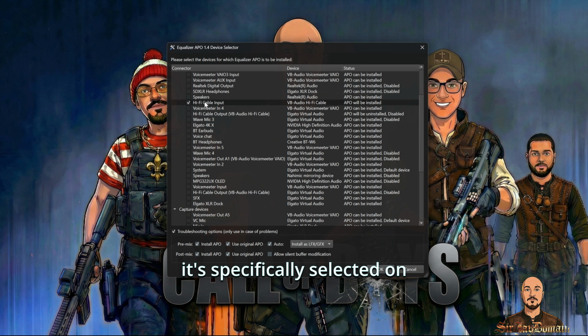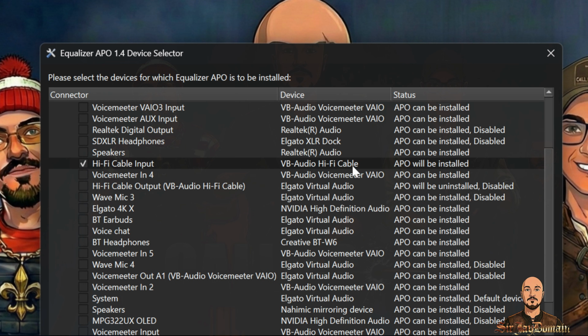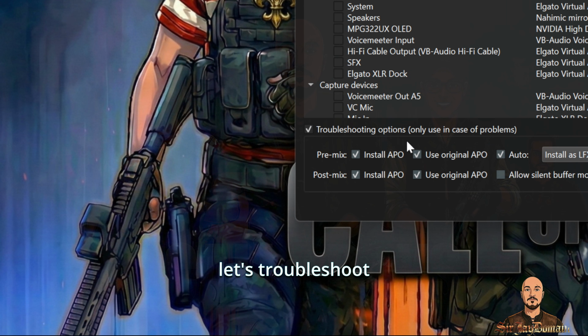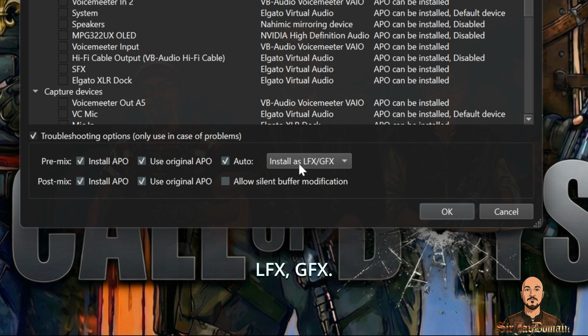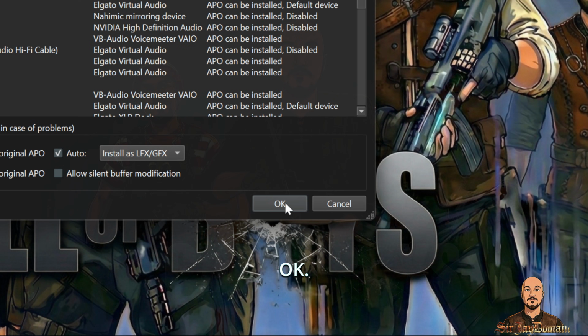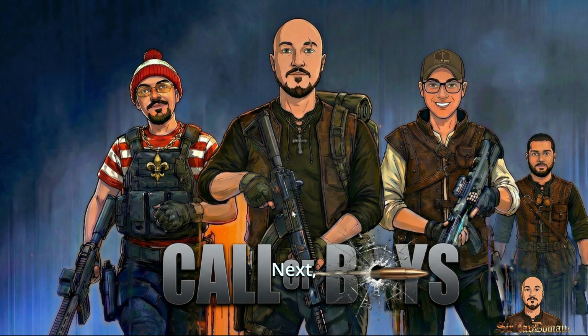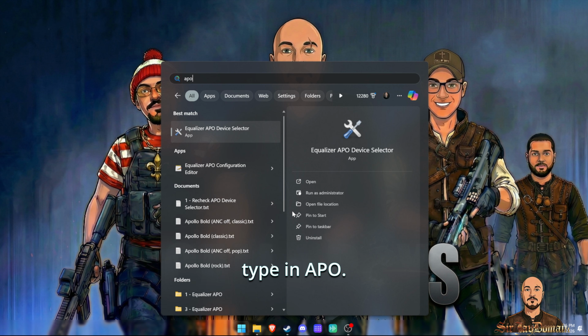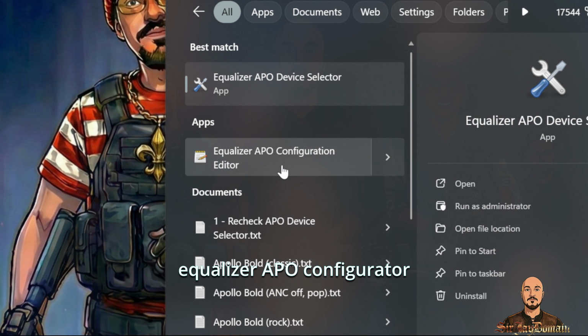You want to make sure that it's specifically selected on this hi-fi cable input, and the device itself is going to be the VB audio hi-fi cable. Then you want to select it, check it off, go down, click troubleshoot, and change this to LFX GFX. Now go ahead and just hit OK, green check marks, then hit OK. Next, hit your start menu again, type in APO. This time we're going to open up the Equalizer APO configurator.